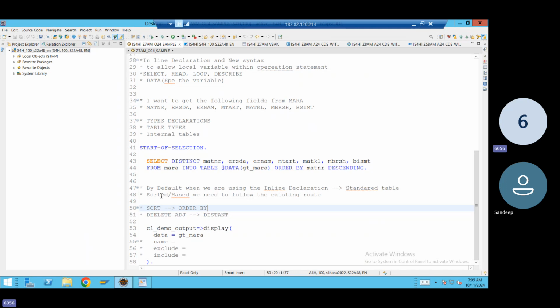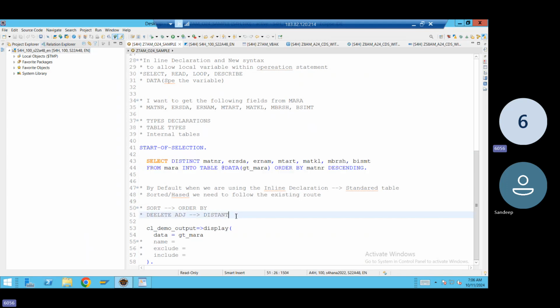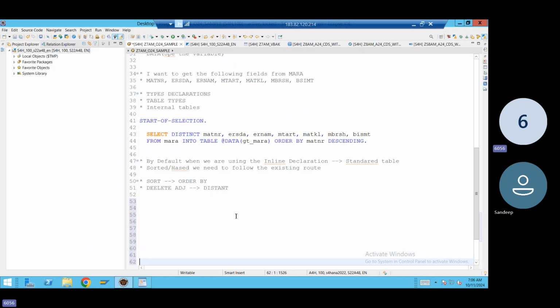Let me take the same thing. Now, if you want to read the record, let's see. The first thing is your read statement. I'm just going to showcase it with inline declarations. So how to work with inline declarations is what we are going to see. So, read statement, what is the syntax?